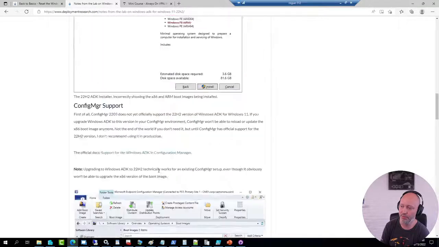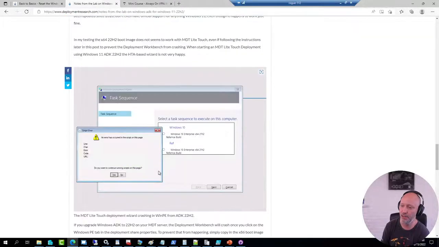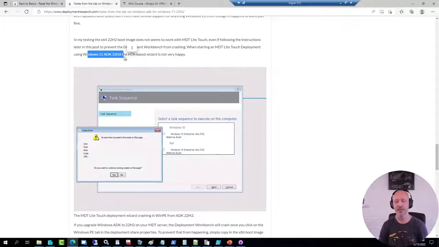In terms of MDT, it didn't work at all. So for those of you using MDT Light Touch, for now I recommend to stay away a little bit from the 22H2 ADK because there seems to be some sort of conflict there. I haven't quite figured out what yet. I just realized that it was not happy. If you're lucky, it is as simple as a file being missing.